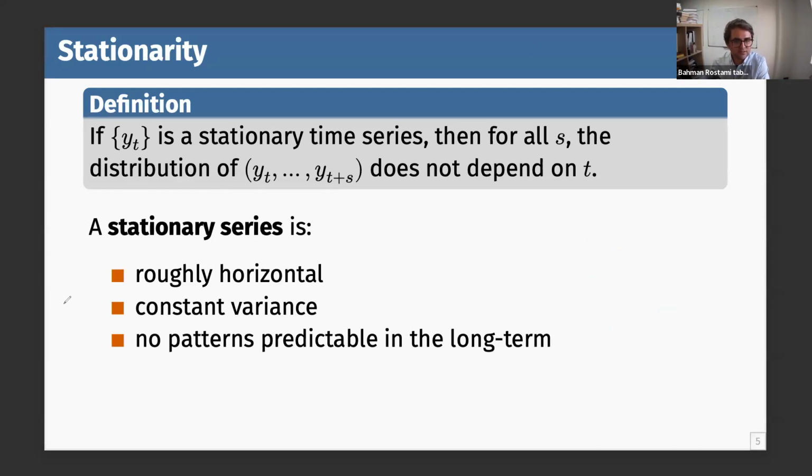Okay, so the stationary series is roughly horizontal with constant variance, and actually there is no long-term predictable pattern. Because remember, if you have seasonality, they are predictable, because we know that if future and past are similar, you will observe those consistent patterns in the future as well. So in the long term, they are predictable. But if we have a stationary time series, it means we have no predictable pattern in the long term.